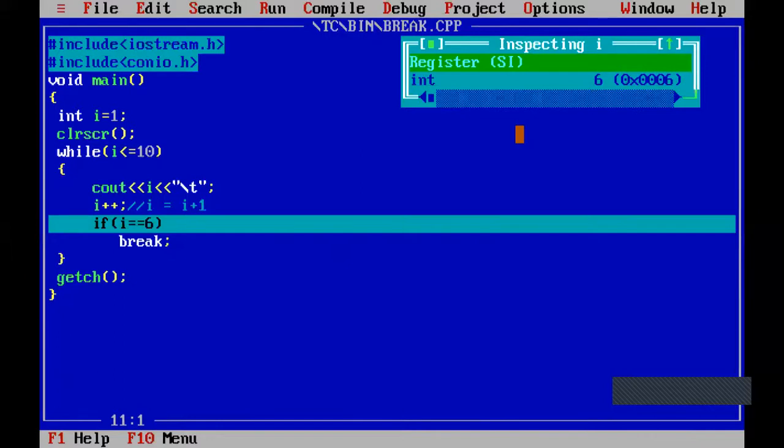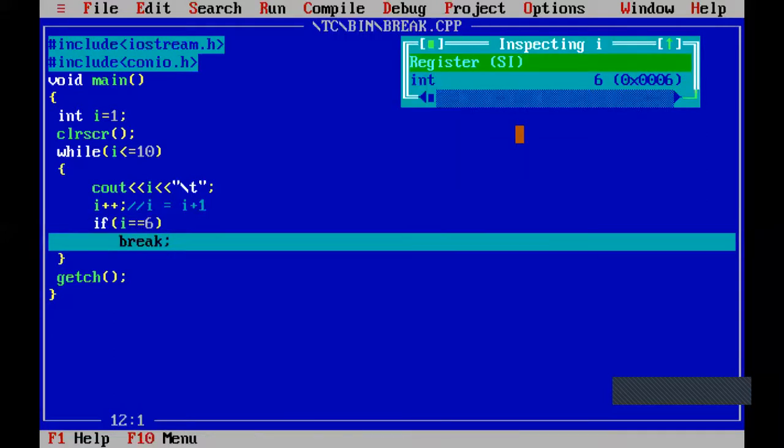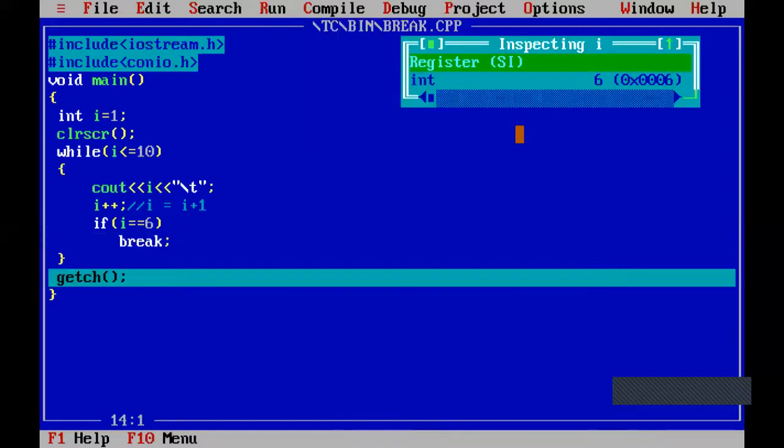So if the condition is true, the statement immediately following the condition will be executed. That is, the break statement is executed. So when the break statement is executed, it will not move back to the condition. It will come out of the loop. See, after the break keyword, it comes to getch. So it will not move to the condition. Okay, so it will print from 1 to 5.